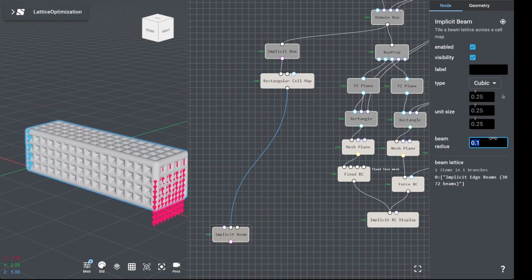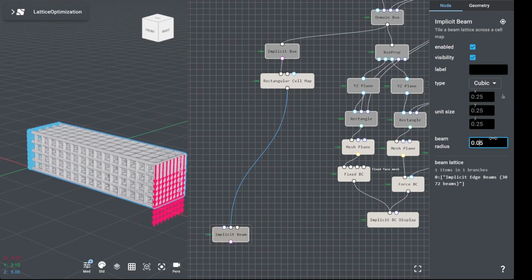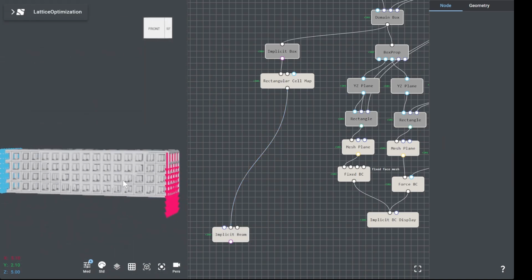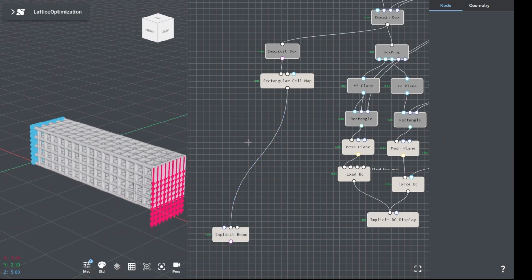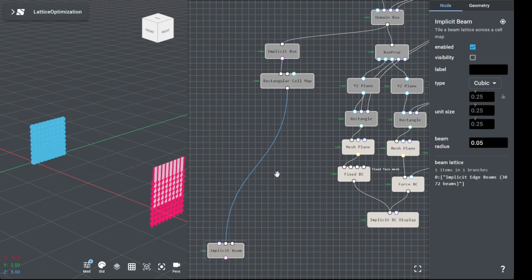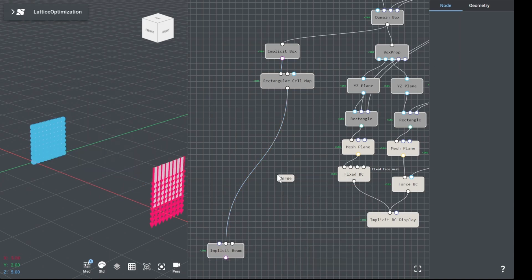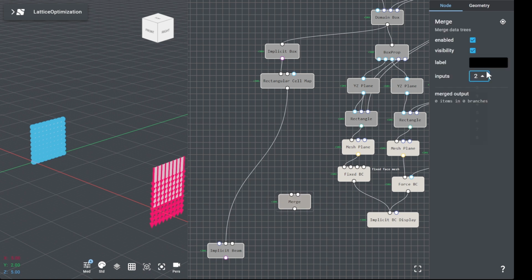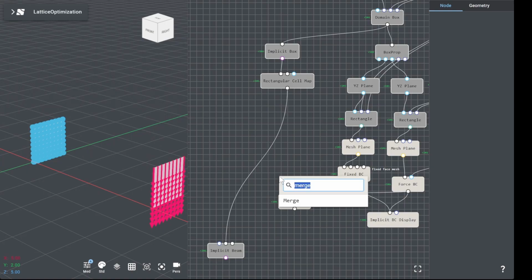Now, since the goal of this tutorial is to adjust the beam's radius based on the analysis results, from here, we'll compute the stress analysis and feed it back into the ramp. To bundle everything the solver needs, we use a merge node, combining an isotropic material set to steel with our fixed and force boundary conditions.